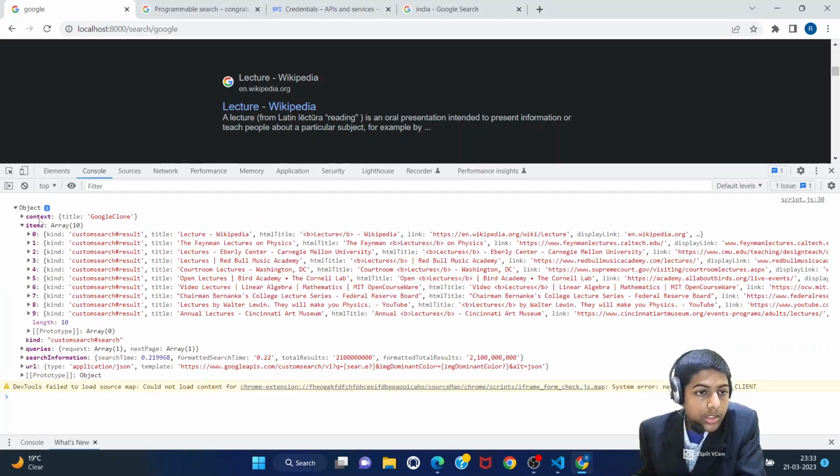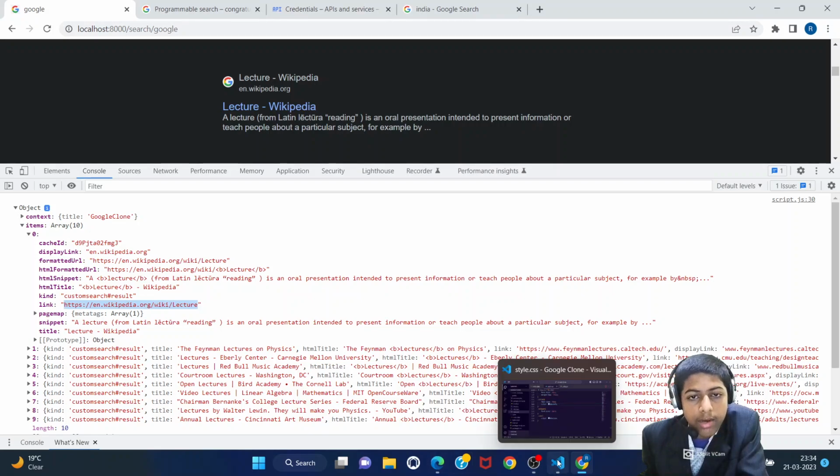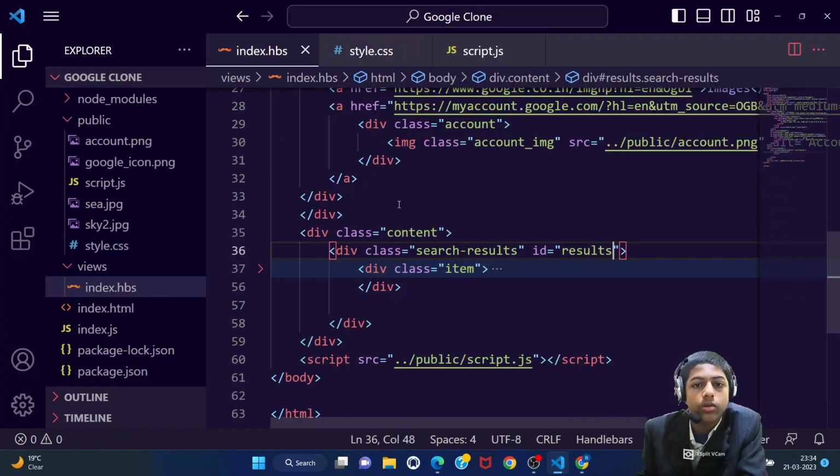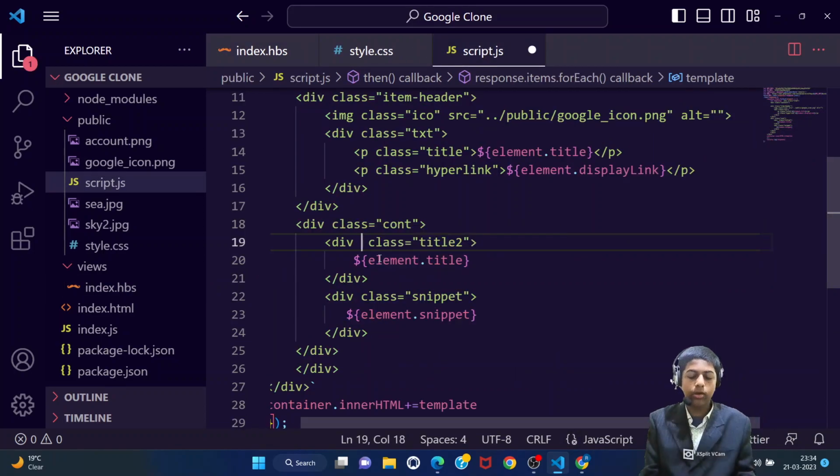Now in the items, we are also having one more thing, okay, let's check it out. Where is it? Okay, this is the exact link which we need to visit. Okay, everything is fine. Now we need to visit this link whenever anybody clicks on it. So let's go back to our script.js, and in the title too we are going to write onclick, we are going to just open it.